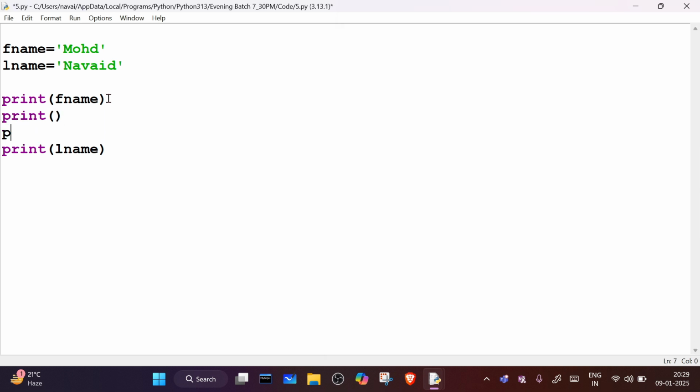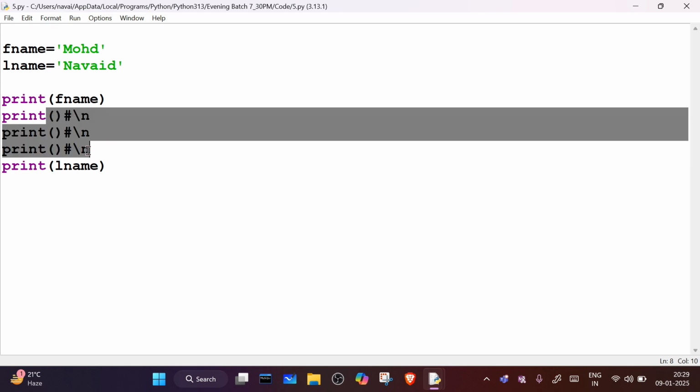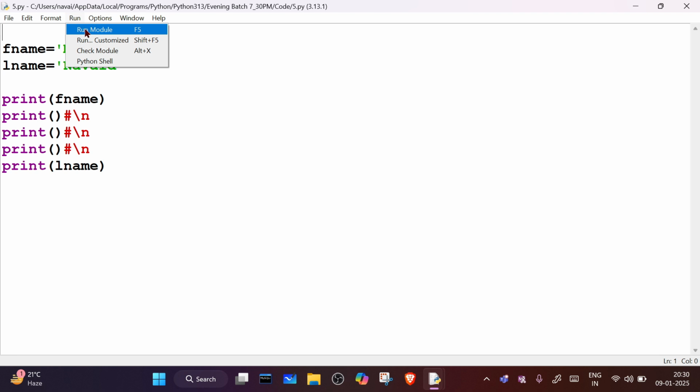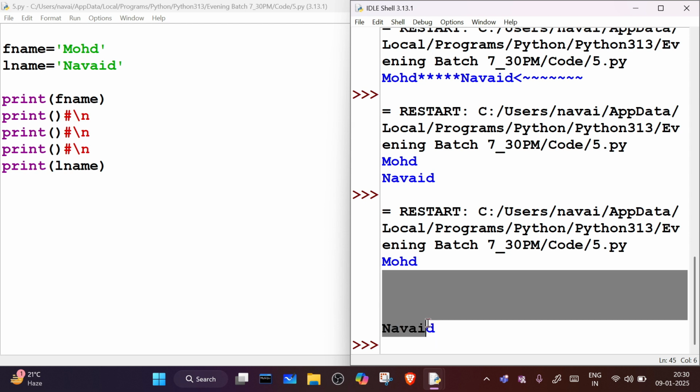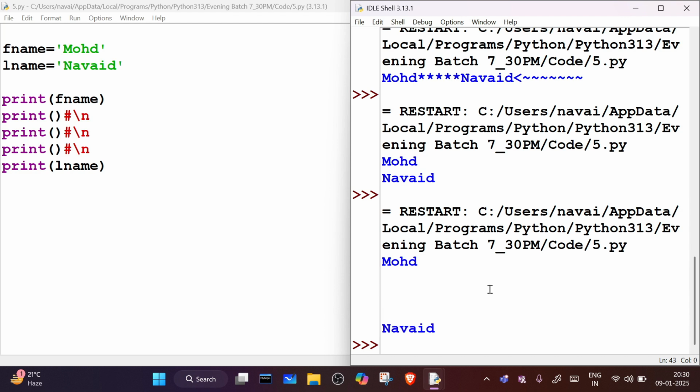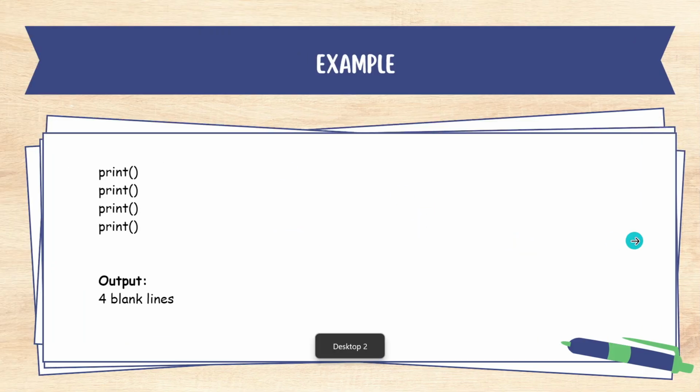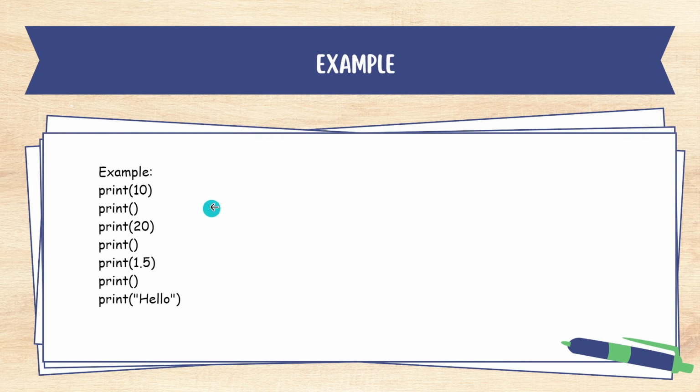So I can write here an empty print. If you write an empty print, it will act like a new line. So empty print will act as a new line. How many new lines are there? Three new lines. So it will keep three lines between first name and last name: line 1, line 2, line 3. So this is the default behavior of print. After printing these values, we are adding a new line.